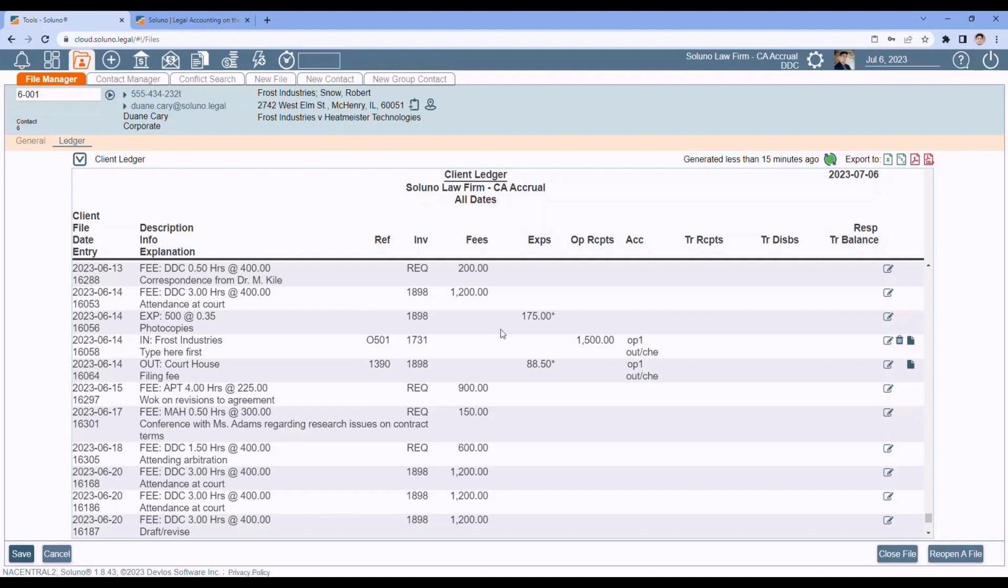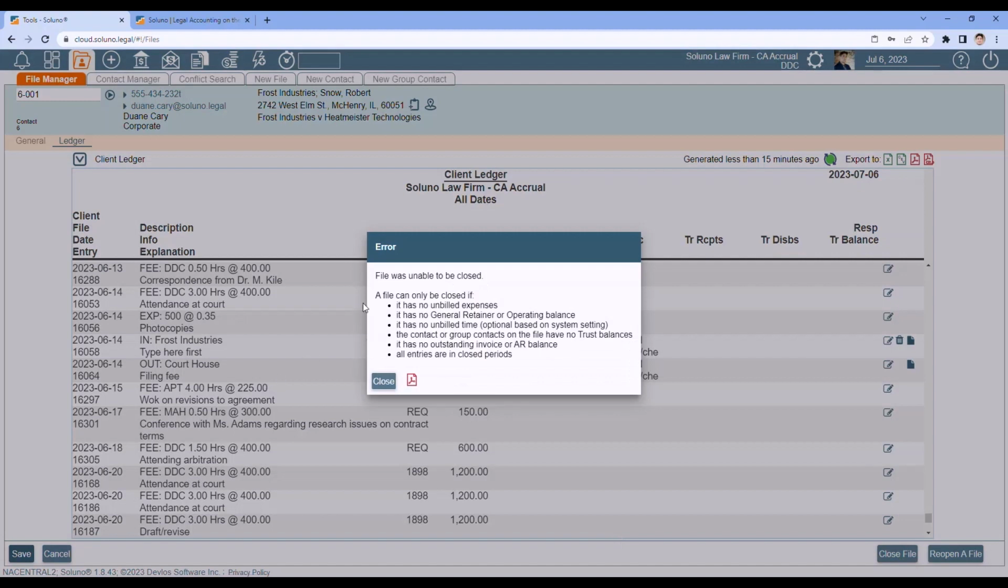Also from the file manager is the ability to close files. Now, we will only allow you to close files under certain conditions. So this file I can't close because it's active. And if I try to close it by clicking the button, so basically what you do is load the file you want to close, and then click the close file button. If we can't close it, these are the different reasons on why we can't close a file. At this point, you would have to track down why can't I close the file based on the reasons listed here. In a future release of Soluno, we will tell you the exact reason why you can't close the file. But for the moment, at the time of this recording, it's just these are the reasons it could be that you can't close the file.